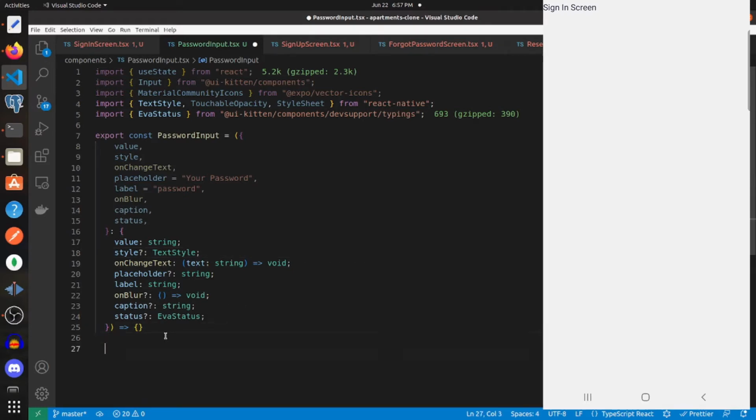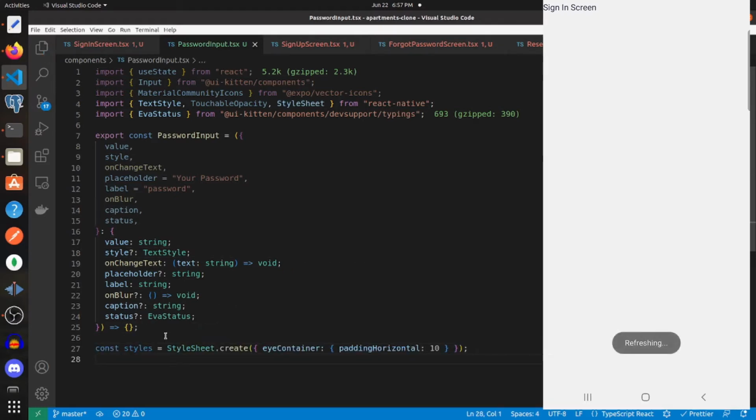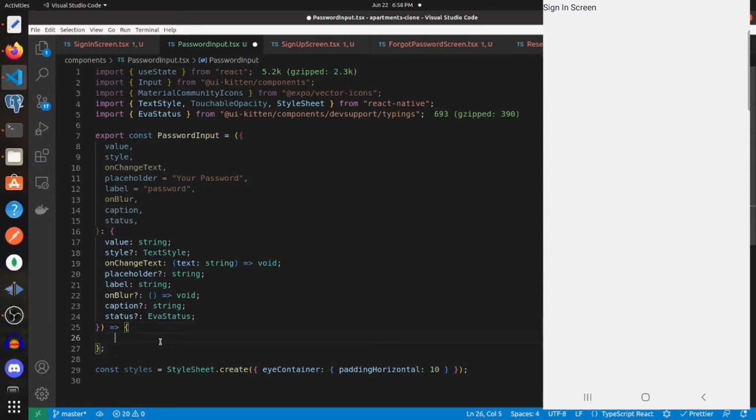Now underneath that, let's create our styles, and we'll have one style called iContainer, and it will just have a paddingHorizontal of 10. Now within this component, it will look like just a regular input, but on the right side of the component, we want to have an eye icon that the user could press to either show their password or hide their password. So to do that, we'll first create a state variable called passwordHidden, and it will be a Boolean, and it will be initialized to true.